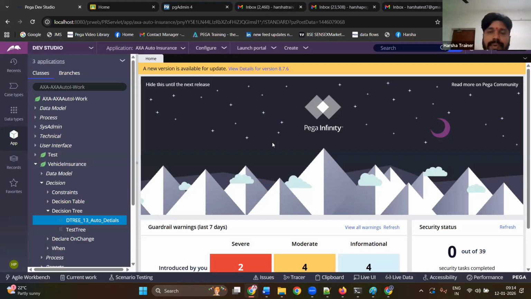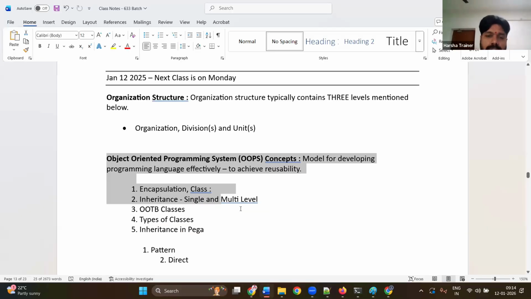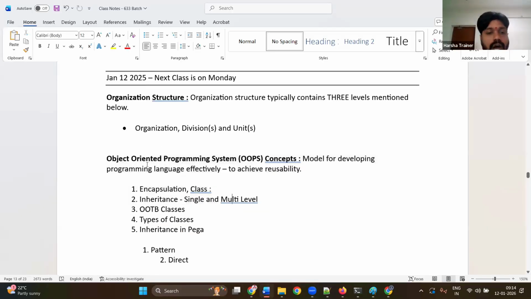So that is most important. The most important thing is while creating any rule, position the rule at an appropriate place. For that, you need to follow some concepts. You need to understand some concepts, that is, object-oriented programming system concepts.